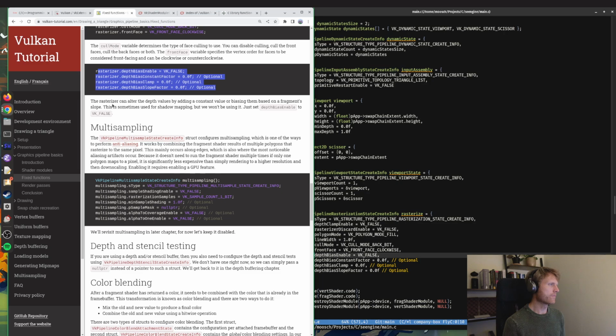So the rasterizer can alter the depth values by adding a constant value or biasing them based on a fragment slope. Slope factor, okay. This is sometimes used for shadow mapping, but we won't be using it. Just set it to VK false.